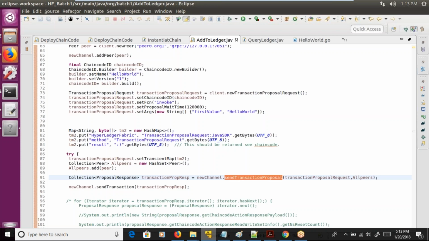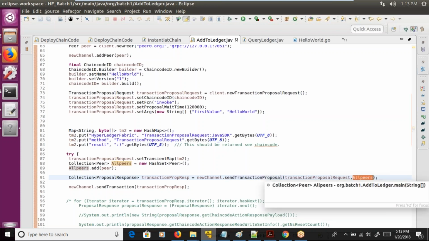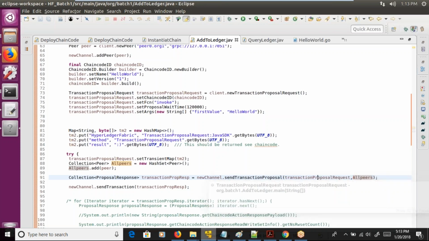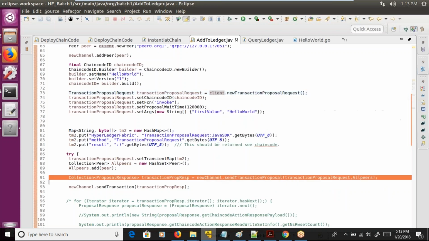The send transaction proposal method is the method which sends your transaction to peers. Which peers? These peers. Which transaction proposal request? The transaction proposal request that we created through the client object. When the execution of this method ends, a transaction proposal request will first be sent to all peers which are members of this collection peer object.